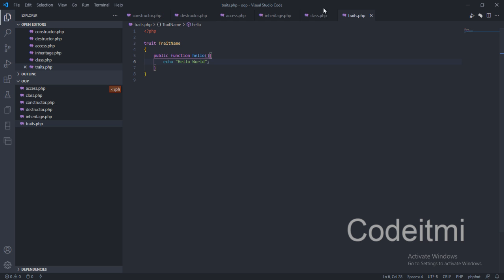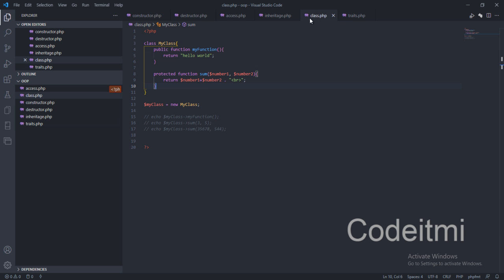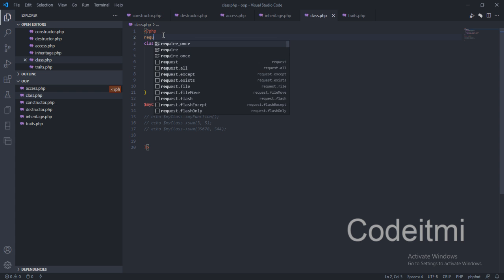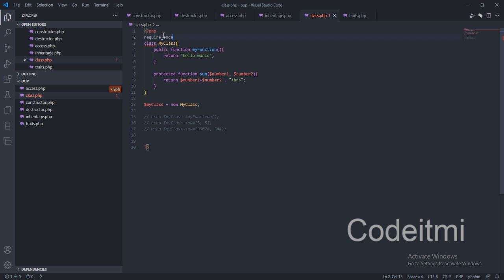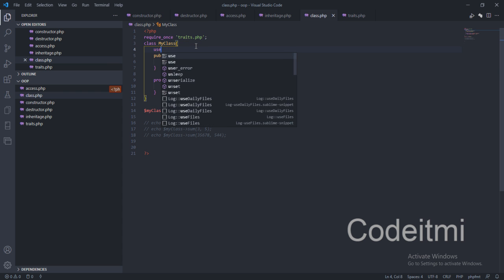Right here, within any class at all, let's go ahead and include this trait file. So let's require_once traits.php. Then, to actually use this trait, we can now say use, and we call on the trait name.